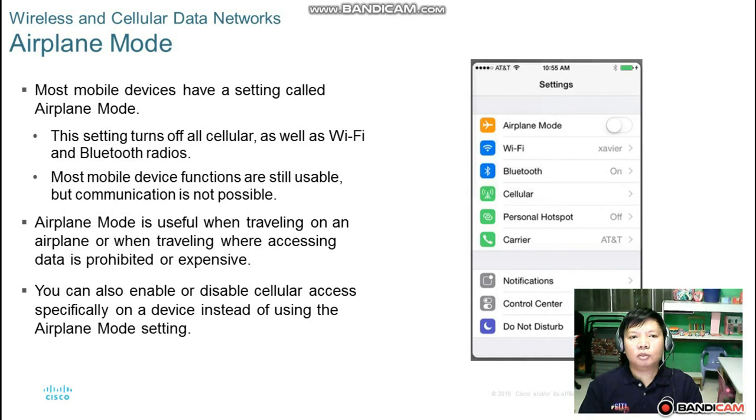Airplane mode. Most mobile devices have a setting called airplane mode. The setting turns off all cellular as well as Wi-Fi and Bluetooth radios. Most mobile device functions are still usable, but communication is not possible. Airplane mode is useful when traveling on an airplane or when traveling where accessing data is prohibited or expensive. You can also enable or disable cellular access specifically on the device instead of using the airplane mode setting.